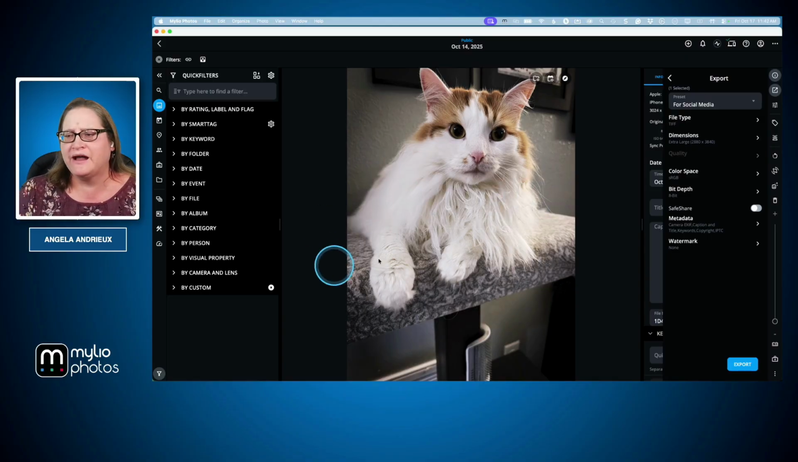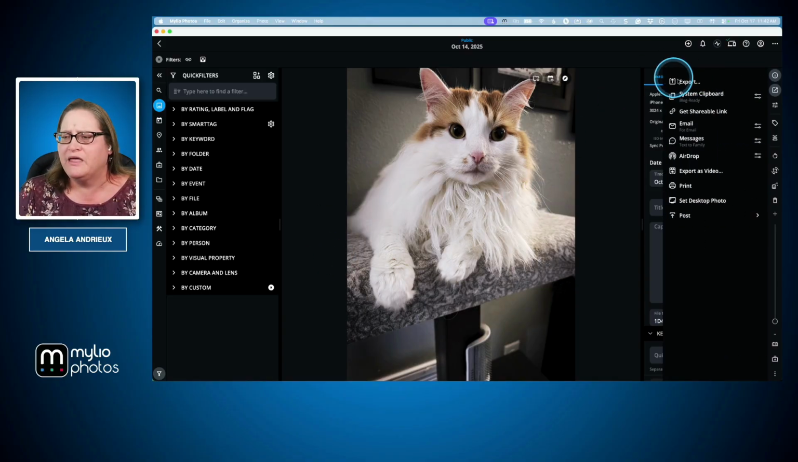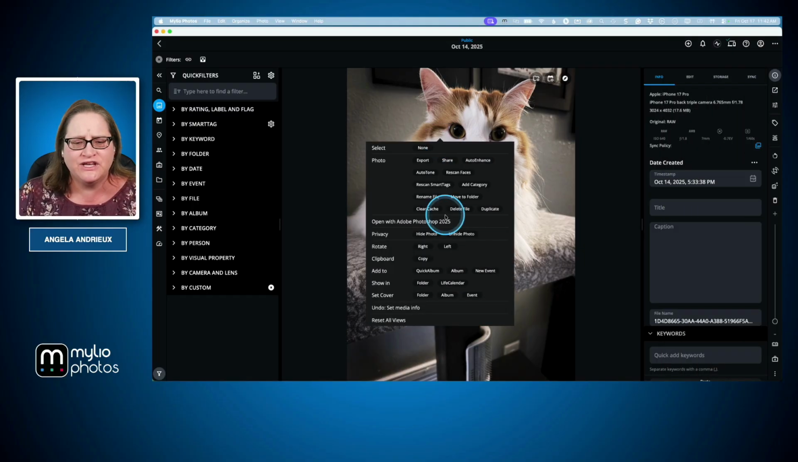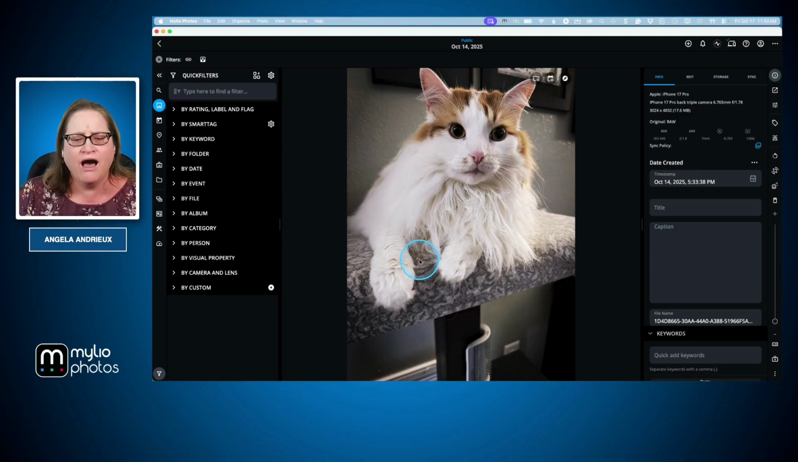I'm going to jump over here and I'm going to back out of this here, and you'll see that I have this email option. If I click that, that's going to open up the Apple Mail application on my computer because I'm on a Mac. If you're on Windows, clicking this is going to open up Outlook if you have it installed. If you are not using one of those programs, what you're going to want to do is just use the system clipboard. This is going to copy, or you can simply right click on your image and choose clipboard, copy, and then take that and paste it into whatever application you're using.